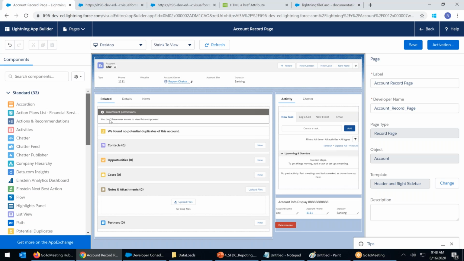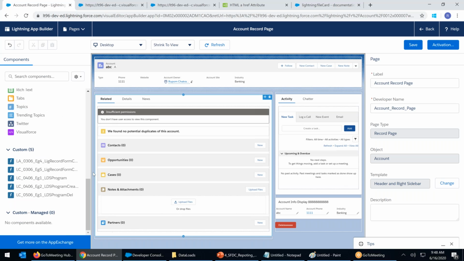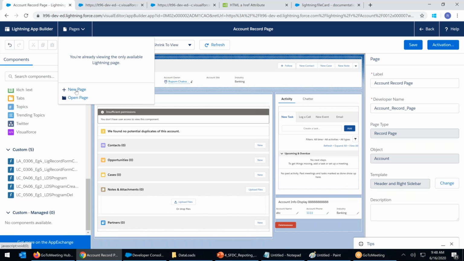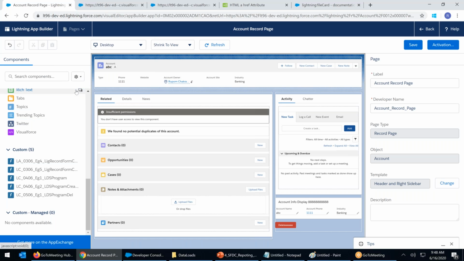Do some research and you'll be able to understand. Pages. See, I can create a new page also here. I want to create my own page. That is nothing but creating a new page. Leave this page, yes, confirm. What do you want to create? App page, home page, record page.